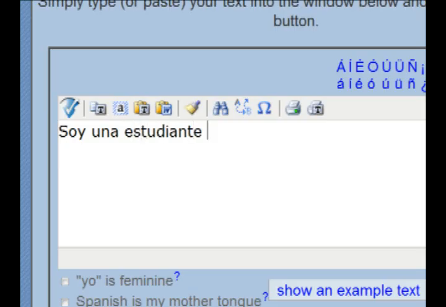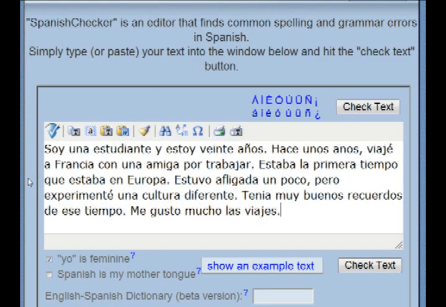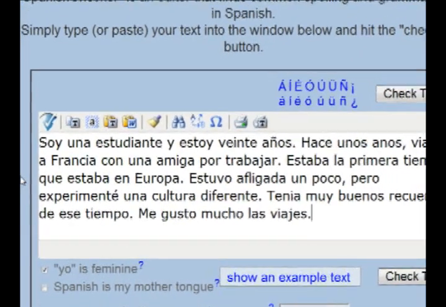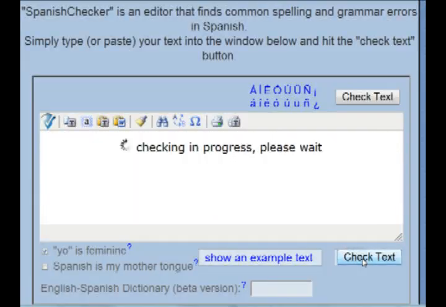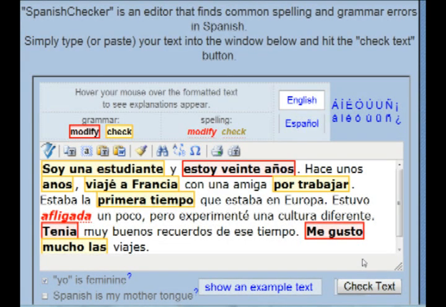To use SpanishChecker Pro, you need some kind of text. You can write in the main window or cut and paste from a Word document. Make sure you haven't added any formatting, since the site will remove this during the checking process. Once you have a text, click the check button and the site will quickly examine your composition for common errors. After a few seconds, the text will reappear and three kinds of errors will be highlighted.